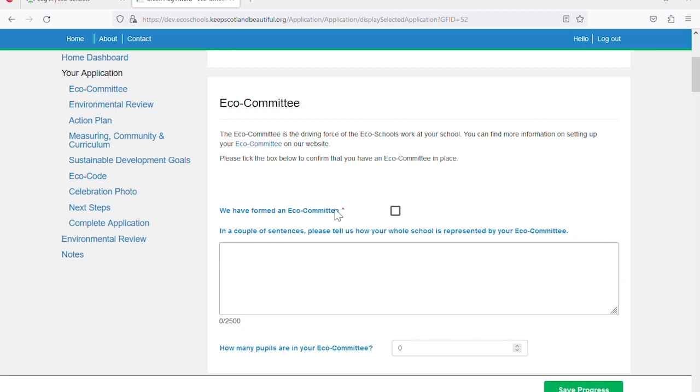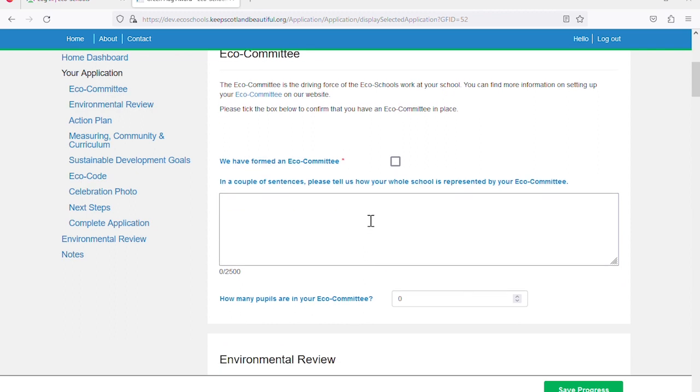You'll also notice these little red asterisks. These denote the mandatory parts of the application. If these are not completed, when you come to try to submit your application at the end, it won't work and it will tell you there's an issue, and it will tell you where the issue is, and we'll see that later. So all you need to do actually in this section is say that you have formed an eco committee. So we can tick this box.